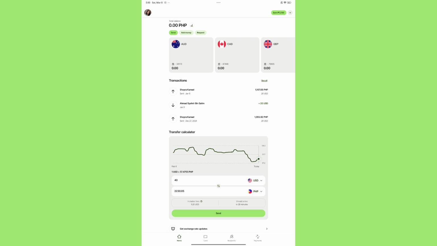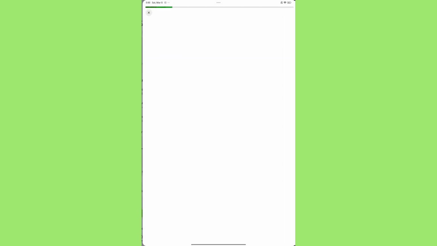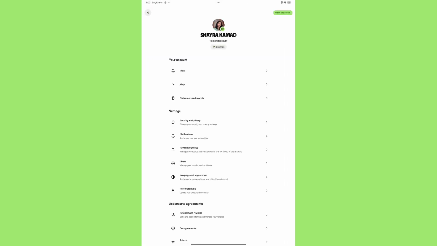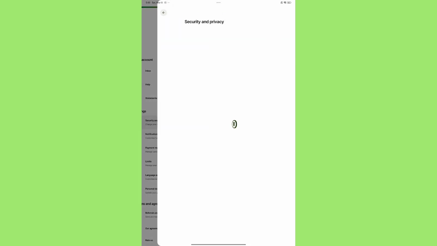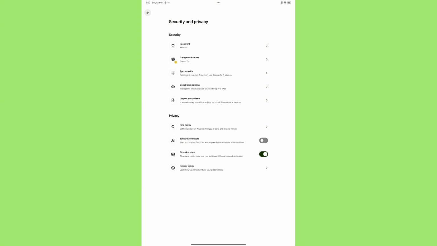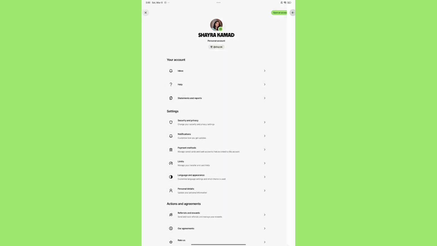So to do that, head over to the top left corner of your screen, and here make sure that you have verified your email, which you'll find under the personal details tab. Make sure that you have your email address verified and you have verified your identity. Once you have set all of this up, you can go ahead and set up your receiving accounts on Wise by heading back to the dashboard.